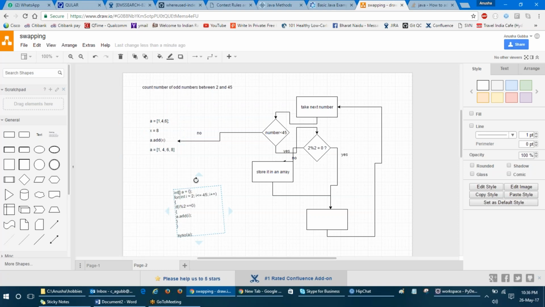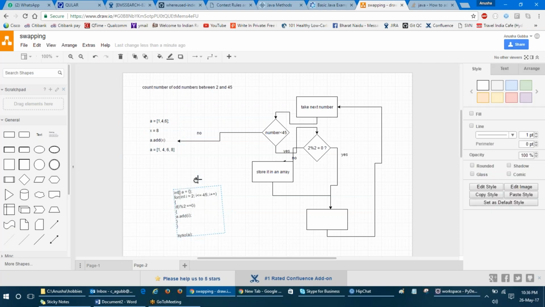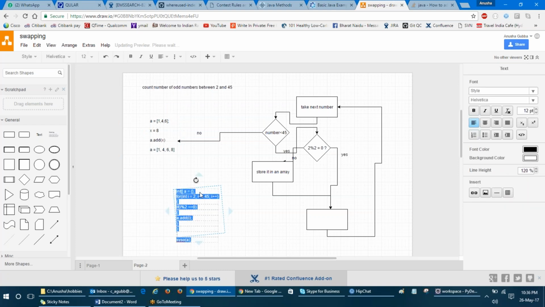So now I have declared an empty array here without anything. Once I declared the empty array, now I am adding I if it is not equal to 0. I am taking odd numbers. Finally I'll print A dot length. I'm not going to print A, I'm going to print A dot length because I want to count.